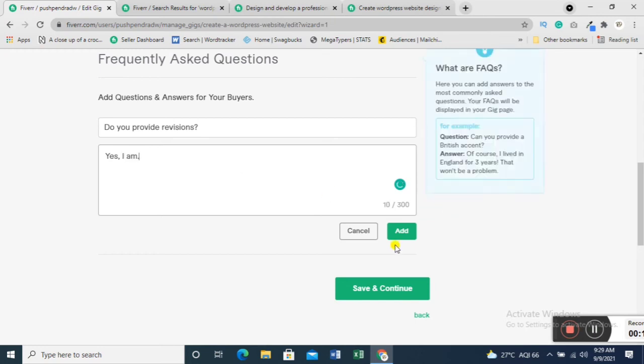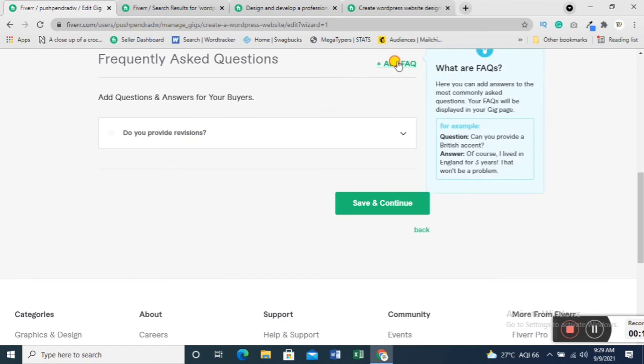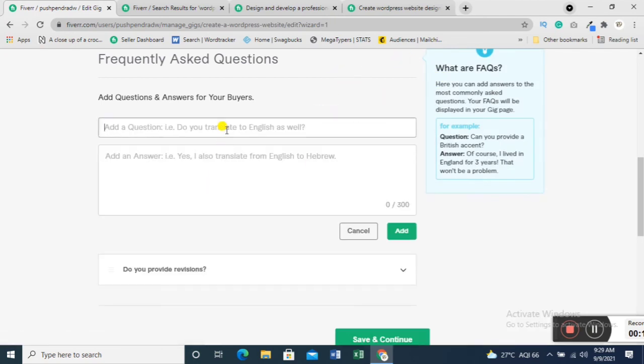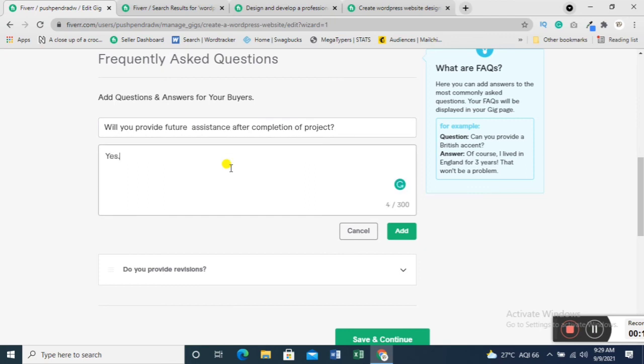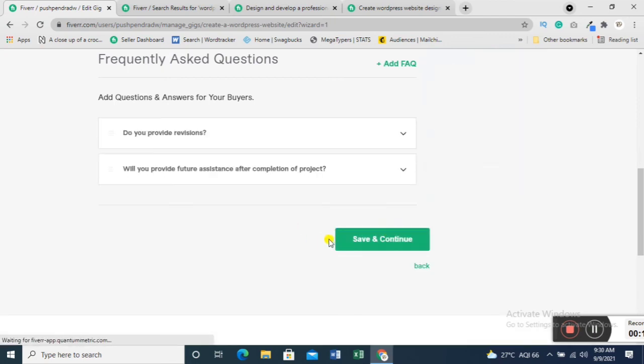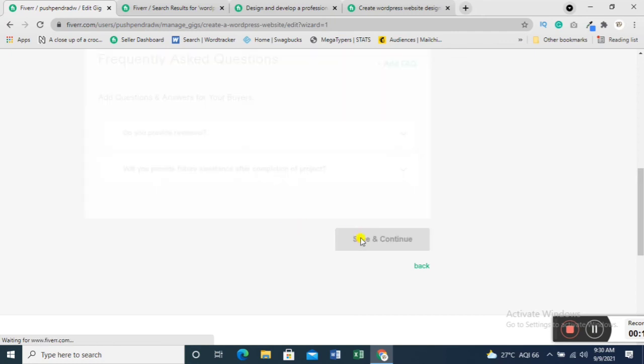Other thing the client might be thinking about is, will you provide future assistance after completion of project? Yes. So these are the type of questions you have to put here, right? After that you have to click save and continue.